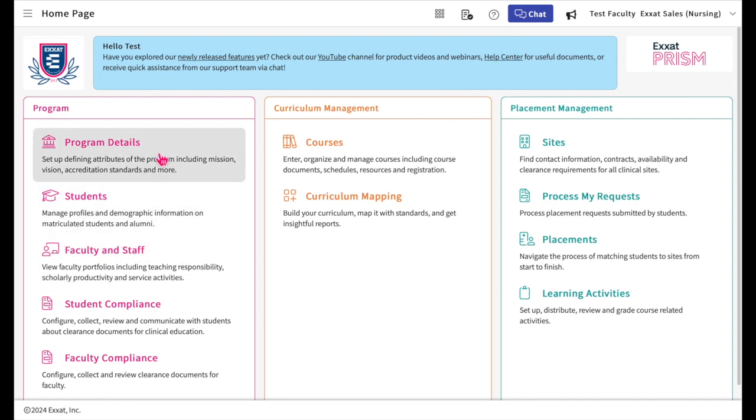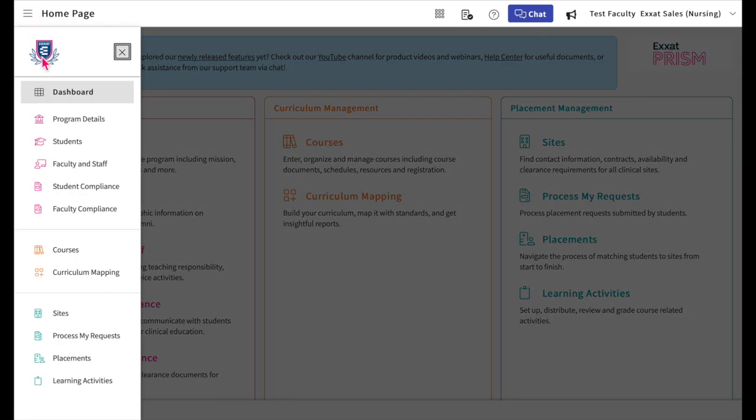The program section is where you can enter information about your program, manage your students and faculty, and their compliance. The curriculum management section is where you can manage the courses and curriculum of your program. The placement management section is where you can manage your experiential education. You can also access these options anytime through the hamburger menu at the top of the page.